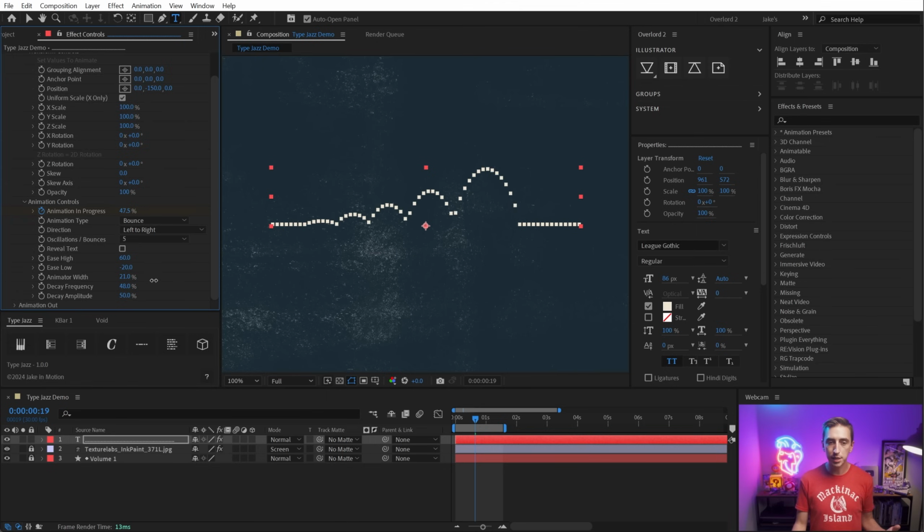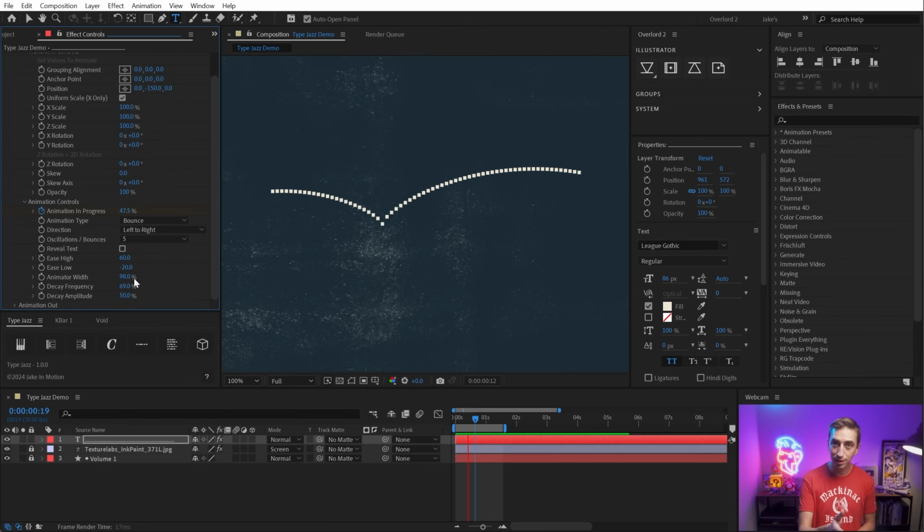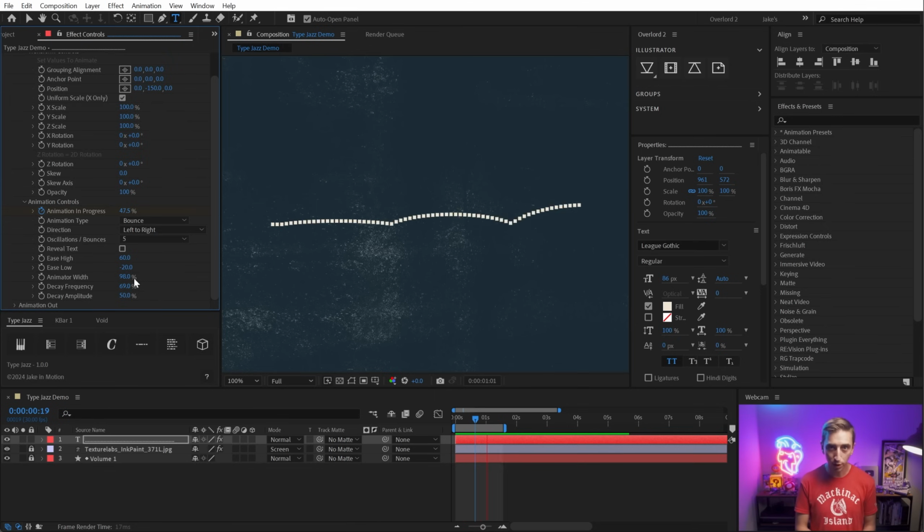So that's what decay frequency and amplitude is going to allow you to do, and that's what's going to give you much more natural looking bounces and even oscillations. So you can play with those values as much as you need to get the exact animation that you want. And it really is fun to just interactively adjust these things and see it play out right before your eyes.